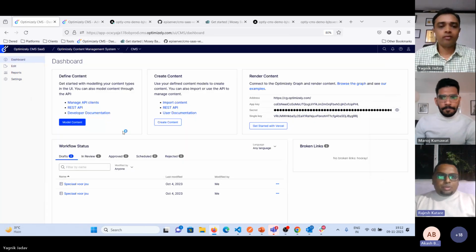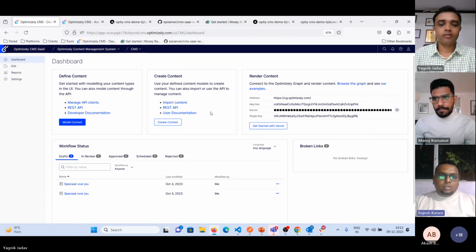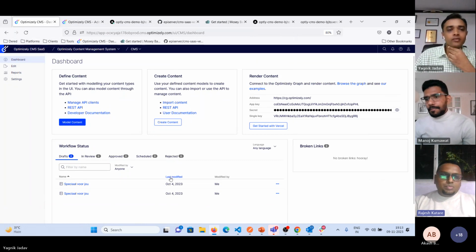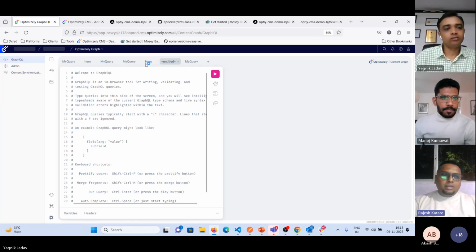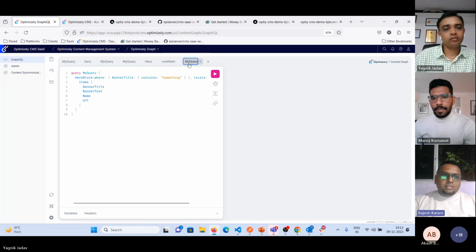Yagnik, thank you. There was one quick query that was mentioning how we can open up GraphQL in case we don't know how to write it. Would you be able to help with one quick example of content graph query writing, the basic thing of how to build a query from scratch?